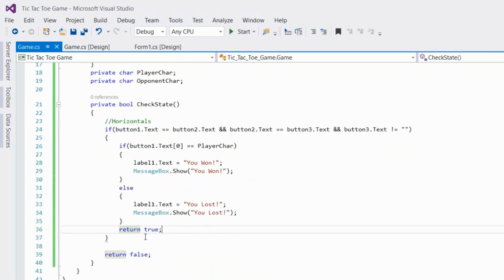So basically this means that the game ended when we return true. So it's going to end whether we have a win, a loss, or a draw. Otherwise the game will continue, so we are returning false by default. We're going to do the same for the other horizontals, the verticals, and the diagonals.